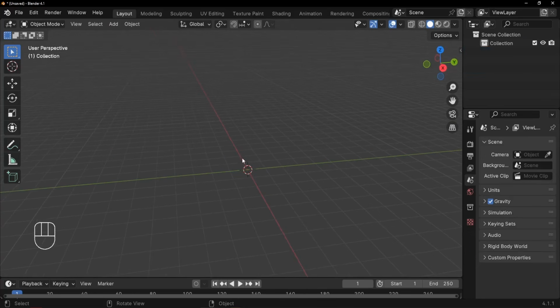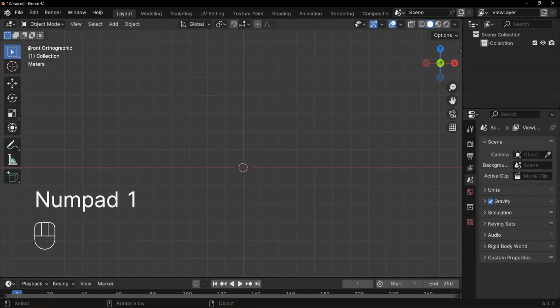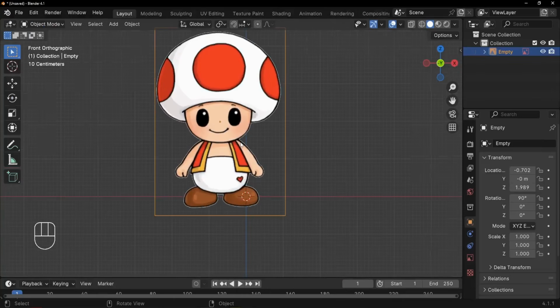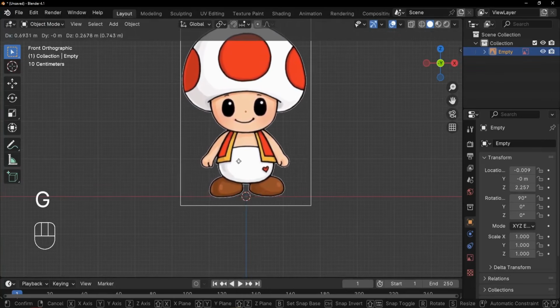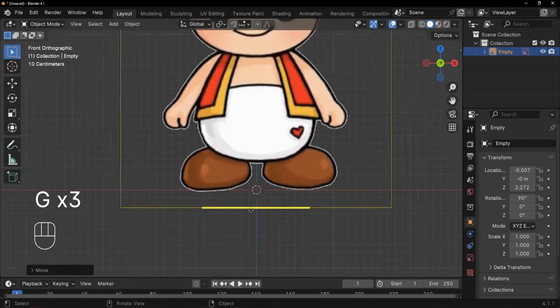Next, I'd like to be facing the front of our scene. So we can press 1 on the numpad. So this way we're going to be on the front orthographic. Alright, so the next step is going to be to drag our reference image. We can simply drag it and drop it here. So I'd like to make it centered. So let's center it here into the grid. Perfect. So now our character is going to be standing.